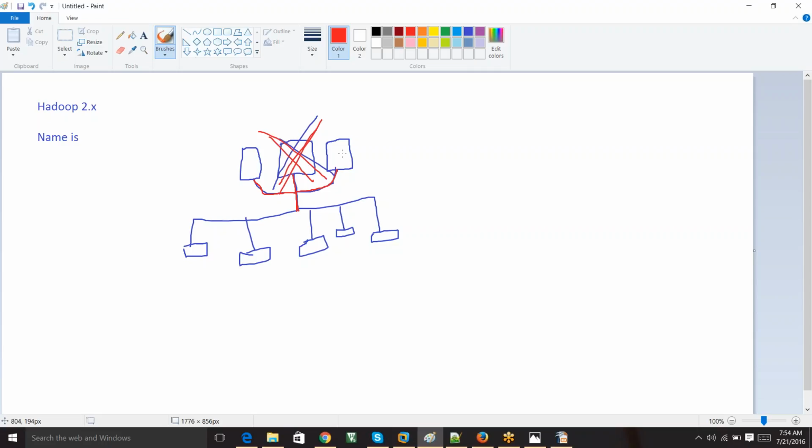So that means the other name node should also have the information about all the data nodes along with the metadata information: what the block sizes are, how many blocks are free, how many blocks are filled. Each and every piece of information should be in this particular machine also. That is the reason in Hadoop 2.x they modified the architecture by scaling up the name node.